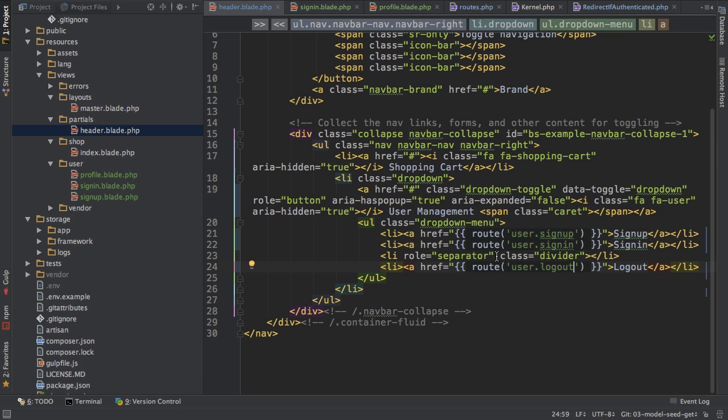Currently, I'm always showing the sign up and sign in and log out links. Now that certainly isn't the right thing to do because, well, I only want to show sign up and sign in if the user is not logged in. And if the user is logged in, then I want to show log out and I want to replace sign up and sign in with a link to the user account, to the user profile, let's say. So how can we do that?